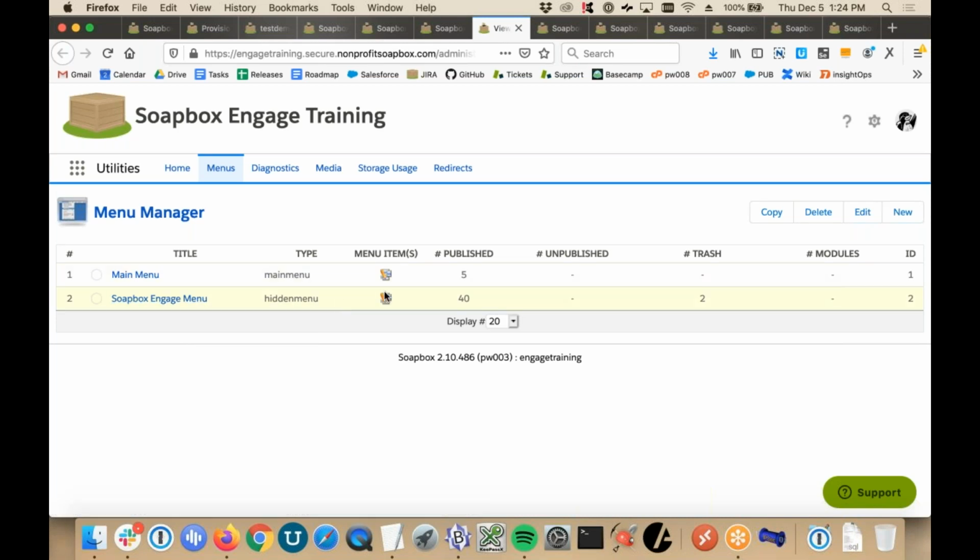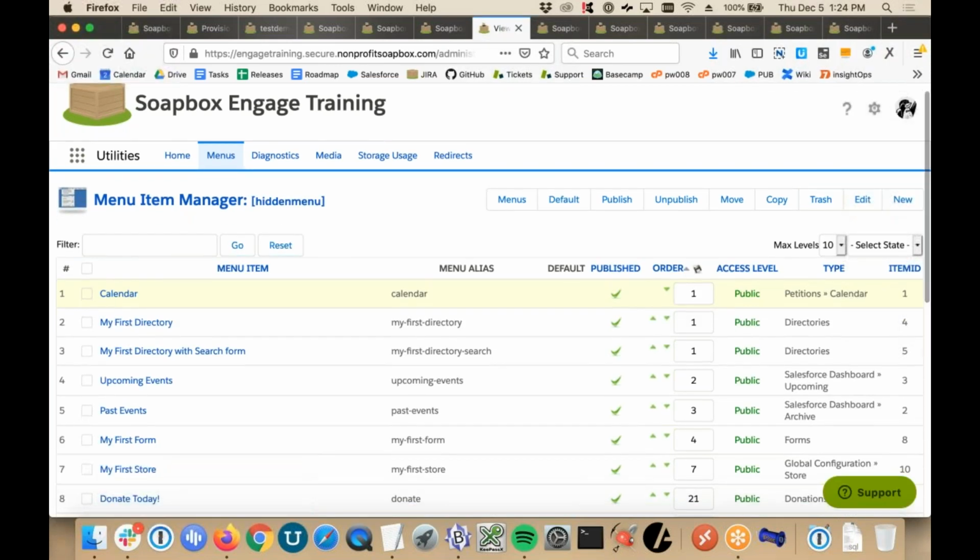What we've done by opening up the menu manager, which is part of the Utilities app, is just expose all of the menu items in one place so you can manage them as you wish. This is particularly helpful if you find that maybe there's an issue with loading a given view. It may be that there could be multiple forms, say donation pages or what have you, that have the same alias, the same link. And by coming to the menu manager and viewing the Soapbox Engage menu, you can go ahead and find those.